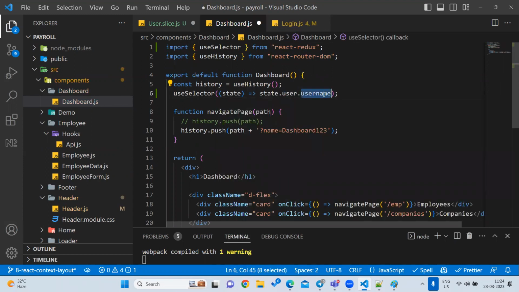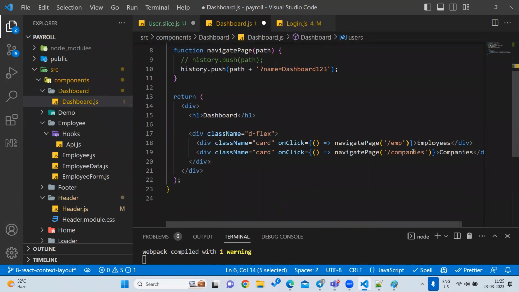Here, instead of username, this time what do we want? Users. Let us store it into one constant, users, something like this. Now I have done this, and you can print it anywhere. Here we are writing some cards, right? Let me say here something like users data length. And suppose if this is coming null, you can add a question mark. This will avoid the error.